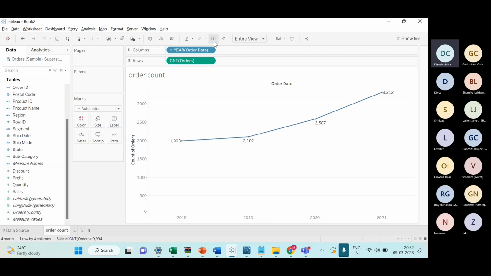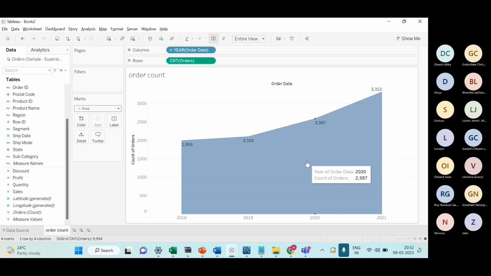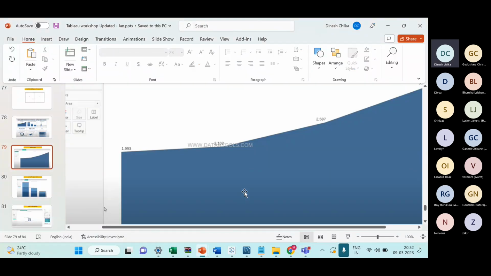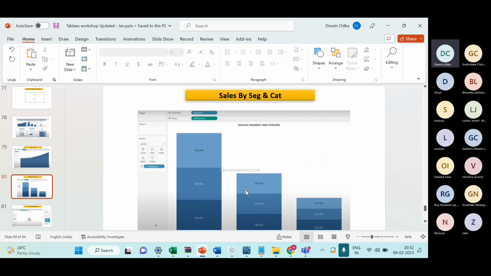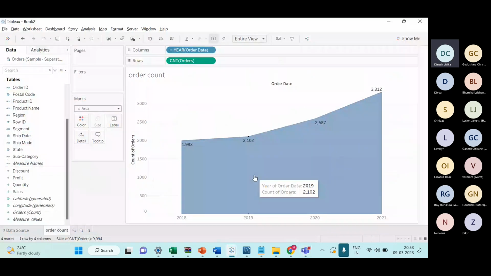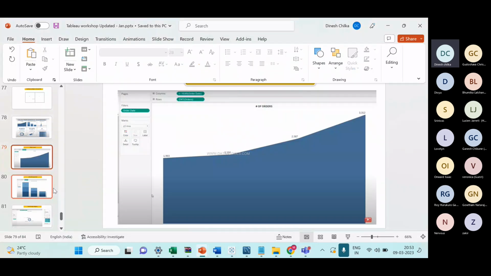Now click on date. It's showing 2018, 2019, 2020, 2021 for the count of orders. Now change automatic to area chart. If you go to the main view, it looks the same, right? That is the one we created right now. So right now we're done with one chart, which is nothing but order count.